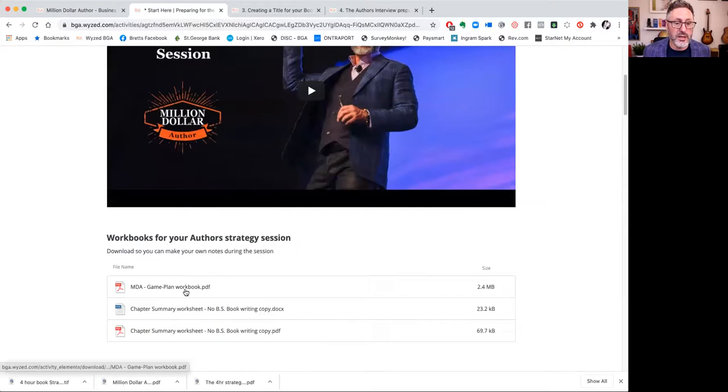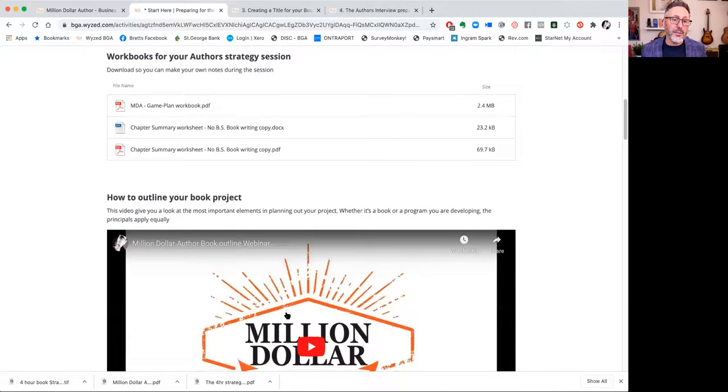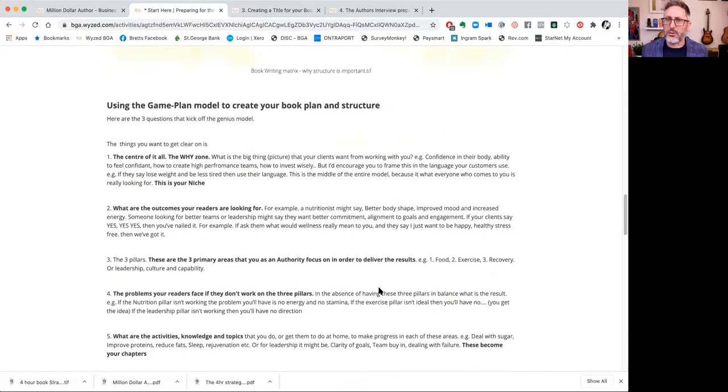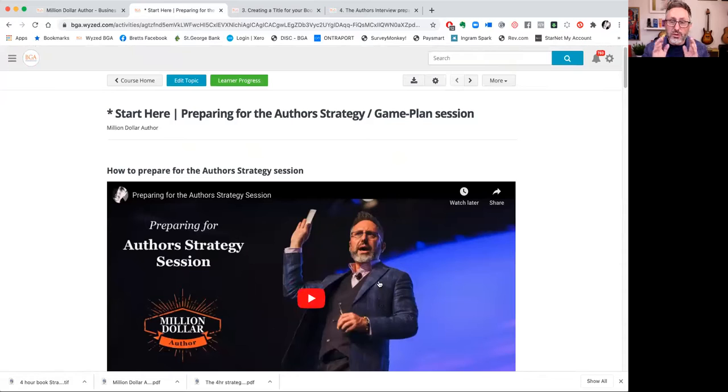We've got some worksheets here, the game plan workbook. That's the workbook we'll be working on in the session. So by all means, print that out, make some notes on it. I will be making notes, or one of my team will be making notes when we do the author's strategy session. So your job is just to let those ideas flow and start capturing them as best you can. There's a little bit extra here, how to outline your book project, some ideas here. So that's really preparing for the author's strategy session.